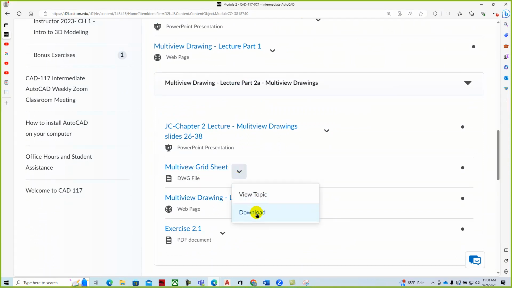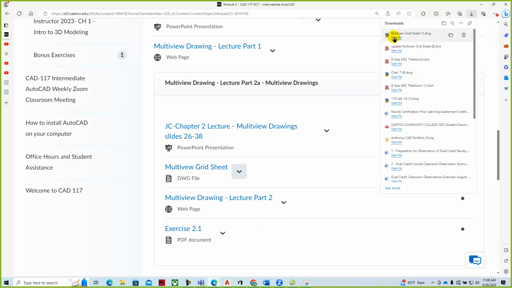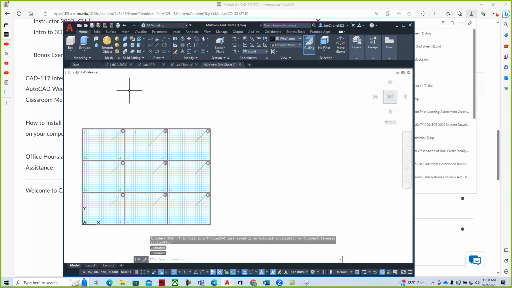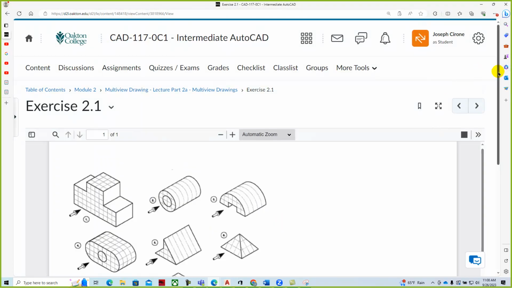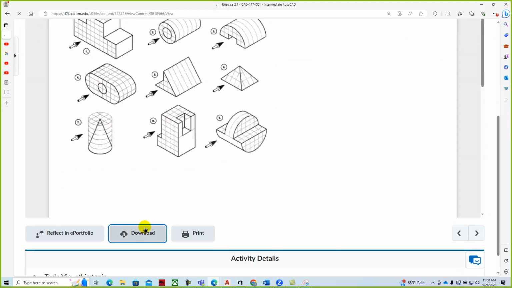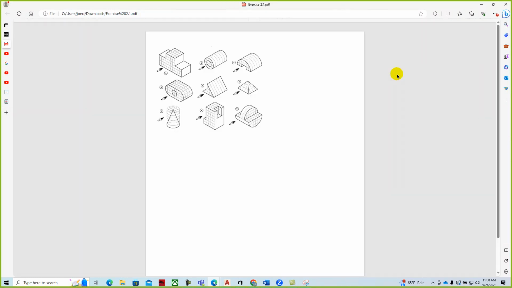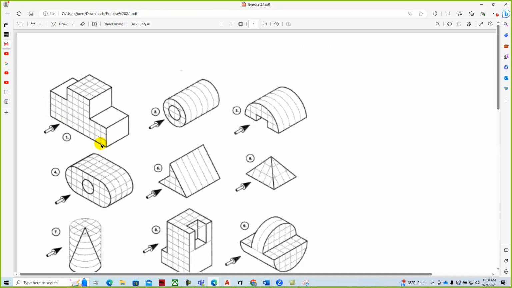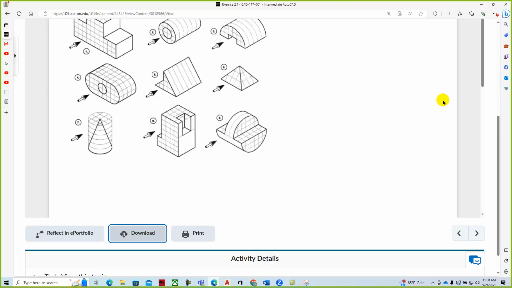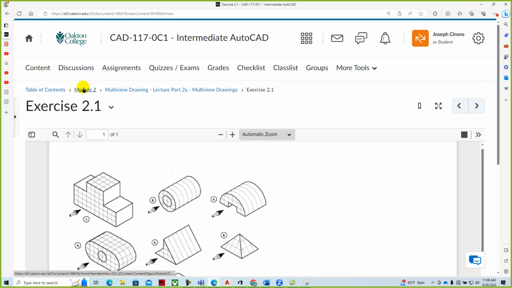So you download the grid sheet, and then you open the file, and you'll have the grid sheet template. And then what you would do is you would go back here, and here's the exercise. And so you can put this on your second screen, or you can just download it. And you just count squares to figure out how to orientate it. The arrow shows the front view direction of sight to get everybody started with that. Alright, back to module 2.